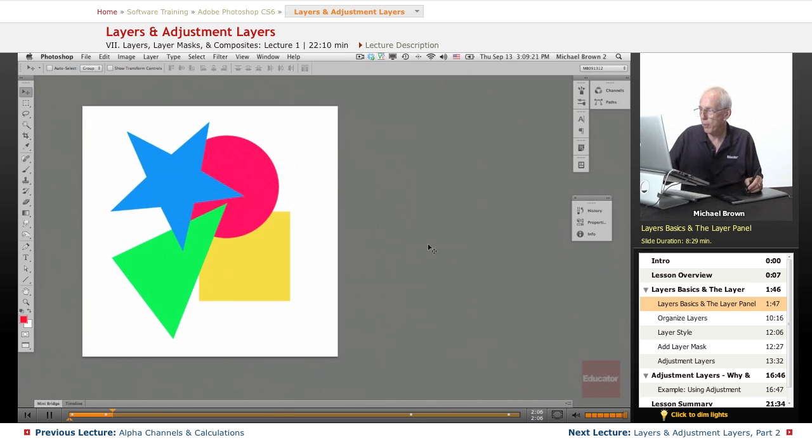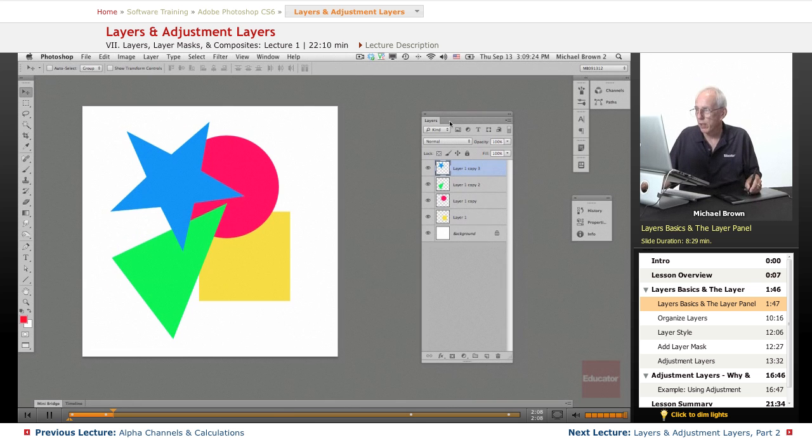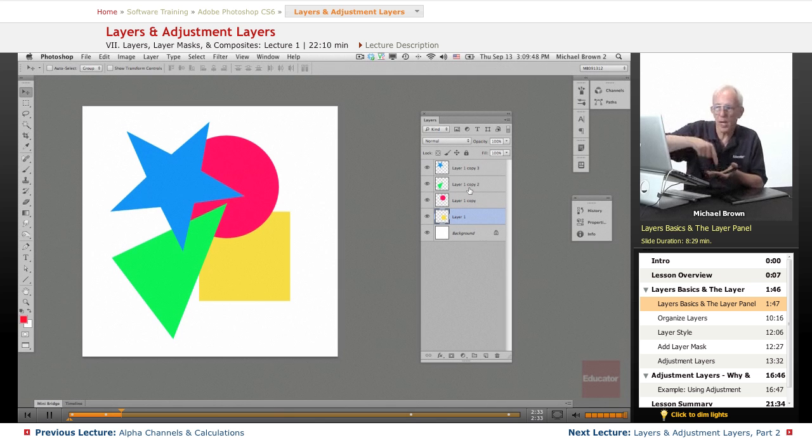But when I open my layers panel, lo and behold, this image is actually made up of five different layers: the star, the triangle, the circle, the square, and the white background. And they're all separate layers. They're actually stacked up above each other. The way layers work is essentially like a deck of cards. They stack up and you look at them from the top down.